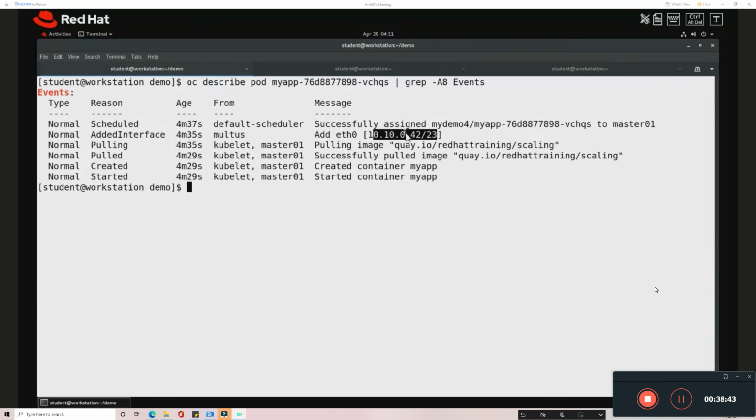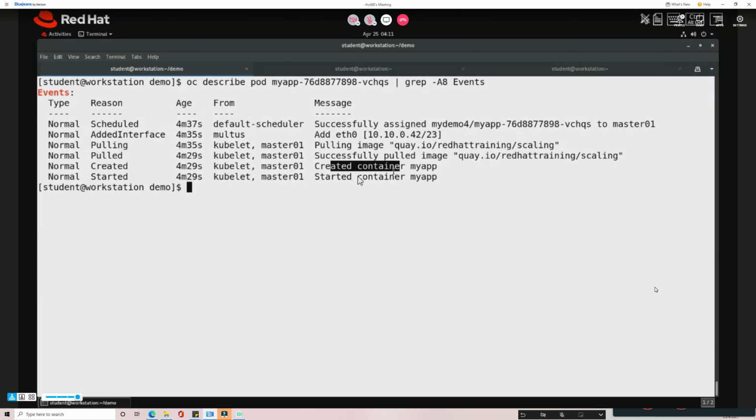After that, once the pod is scheduled to a worker node, an Ethernet interface is added by the SDN component, which is Multus. After that, an IP address is assigned by the network operator. Then the kubelet in the node starts pulling the image from the repository. It successfully pulls, then it creates the container, then it starts the container. So this is what happens at the application layer. Once you deploy the deployment, this is what starts in the application layer.